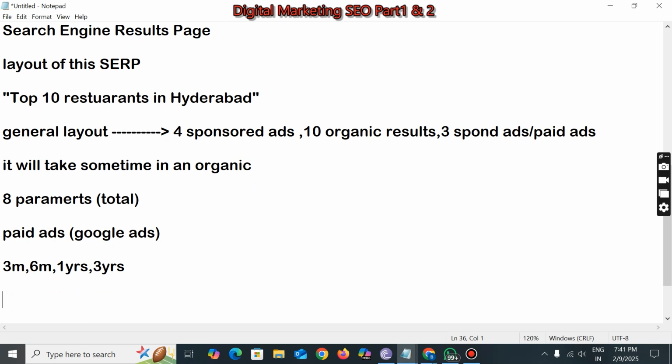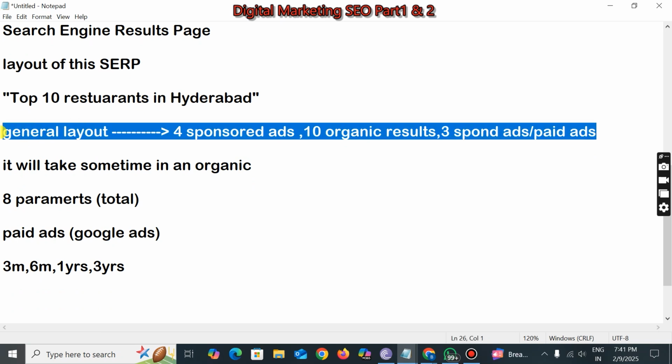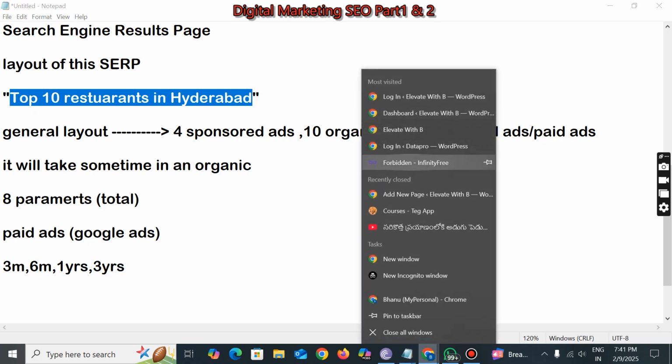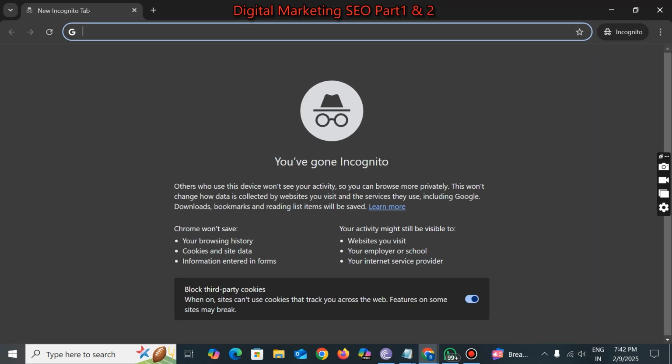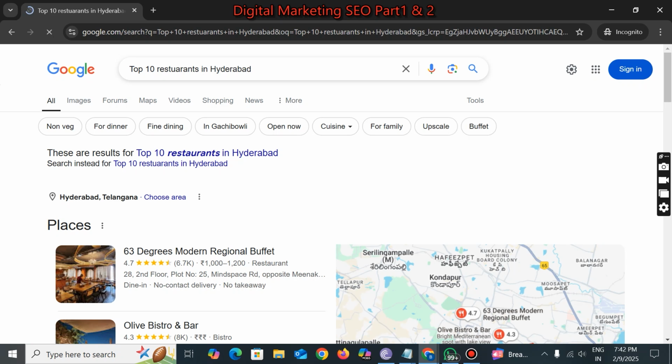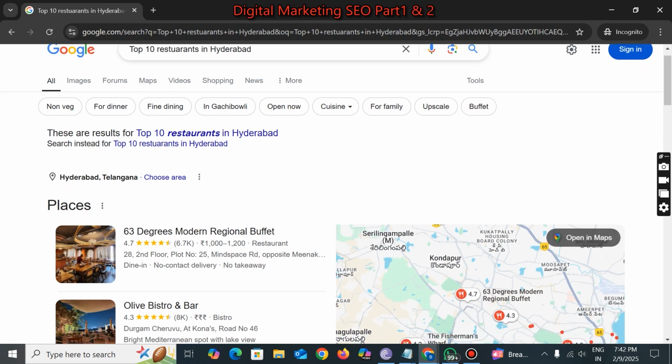So see here, I want to show you this general layout. I am going to copy this keyword, and I am going to open an incognito tab, paste this here and search. Now you can see here, if you observe.